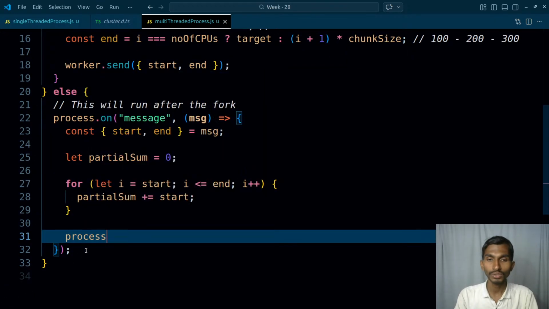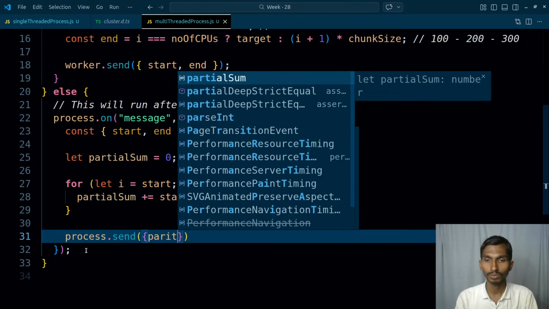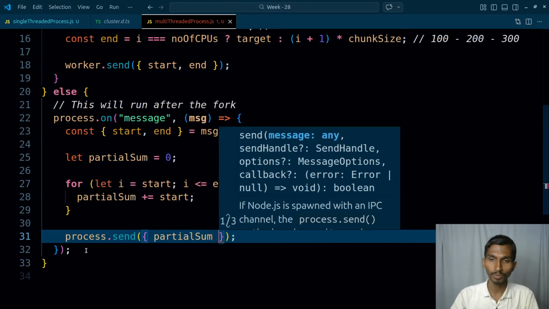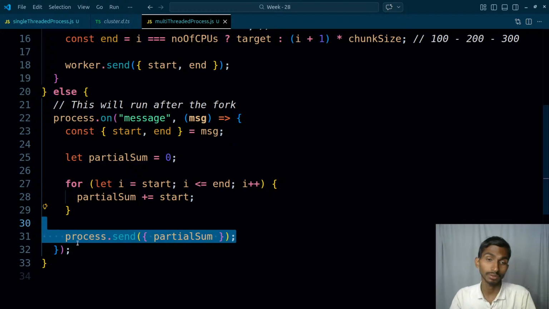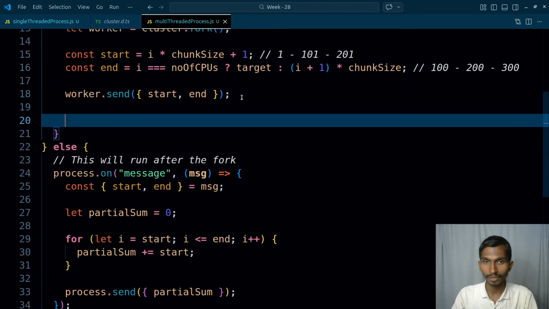For returning it, process.send. Do I have send? Yeah, I do have that. And then what will I be sending? I will be sending partialSum, equal to partialSum. I'm just simply going to be sending it like this. So far so good. Once I'm sending it from here, I will be receiving the value here.